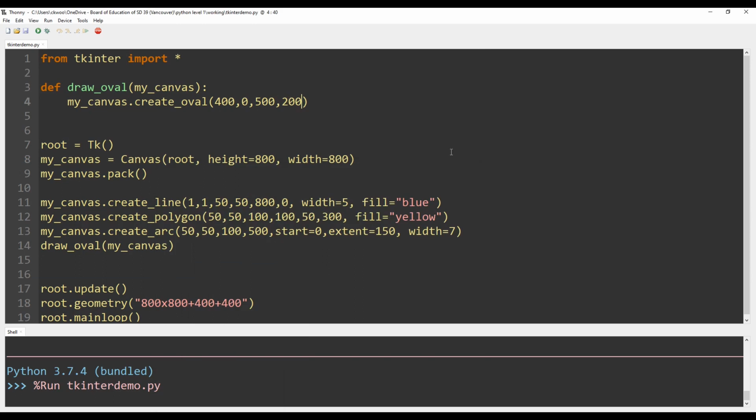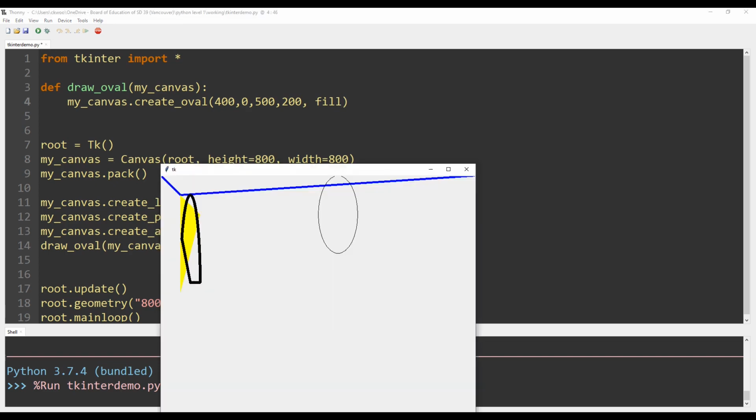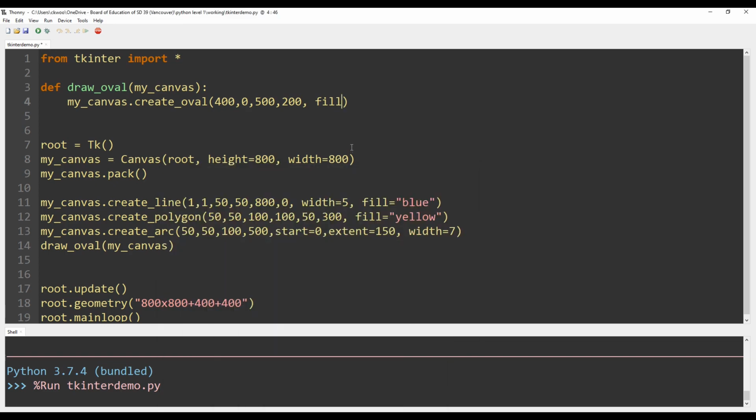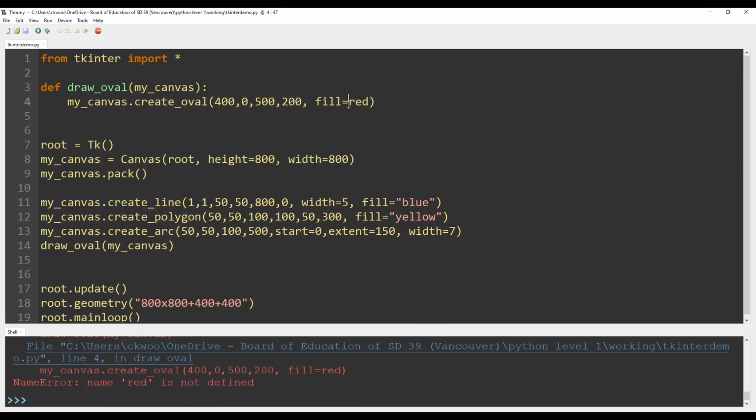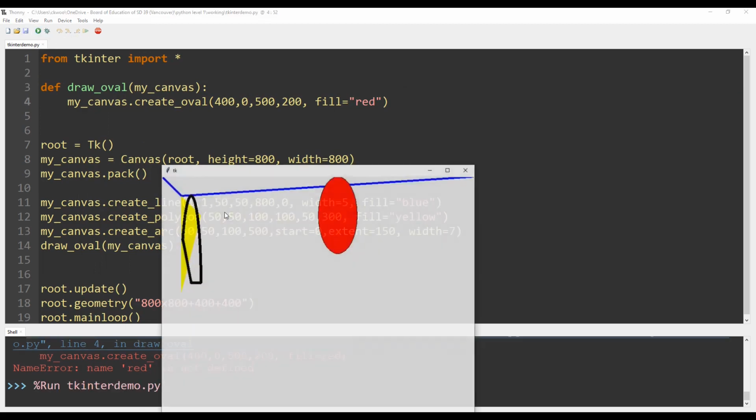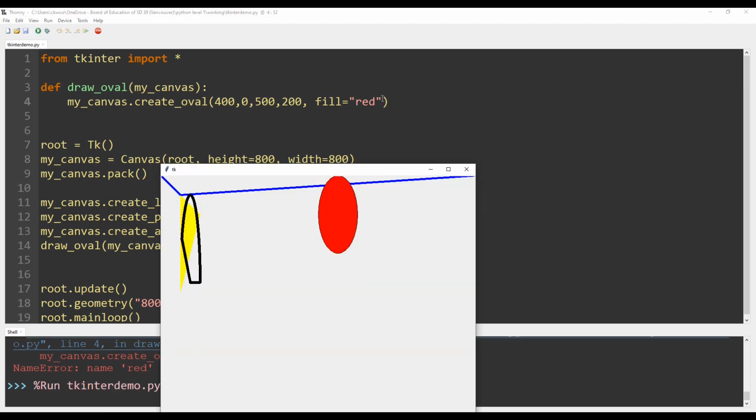And again, you can do things like fill. So that was a transparent fill if you don't write anything, but you could change it to red or something. No, you can't, because you have to put that in quotation marks. Try it again. So it becomes red.